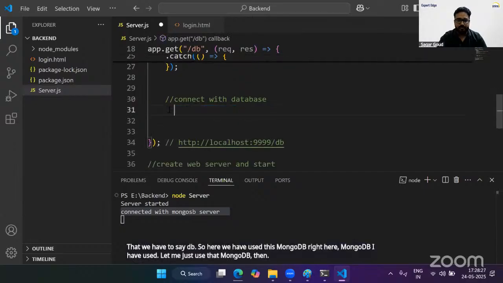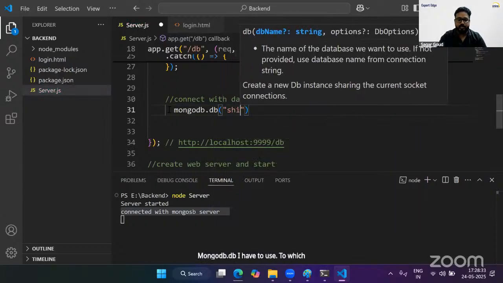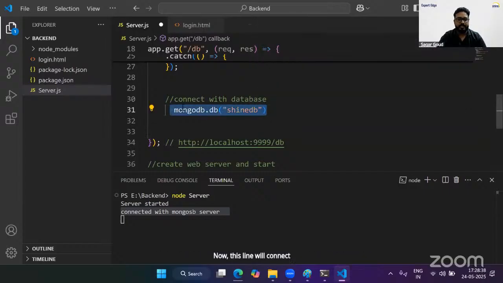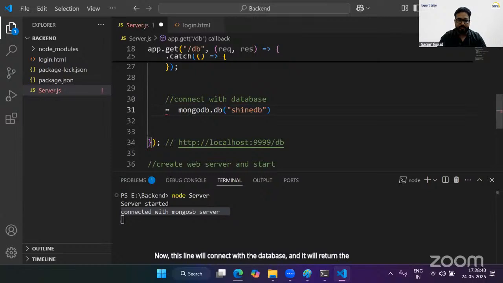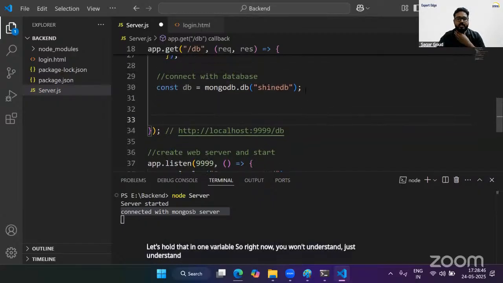Then MongoDB.db I have to use. To which database do you want to connect? ShineDB. Now this line will connect with the database and it will return the database reference. Let's hold that in one variable. Right now you won't understand it, just understand that this line will connect with the database.